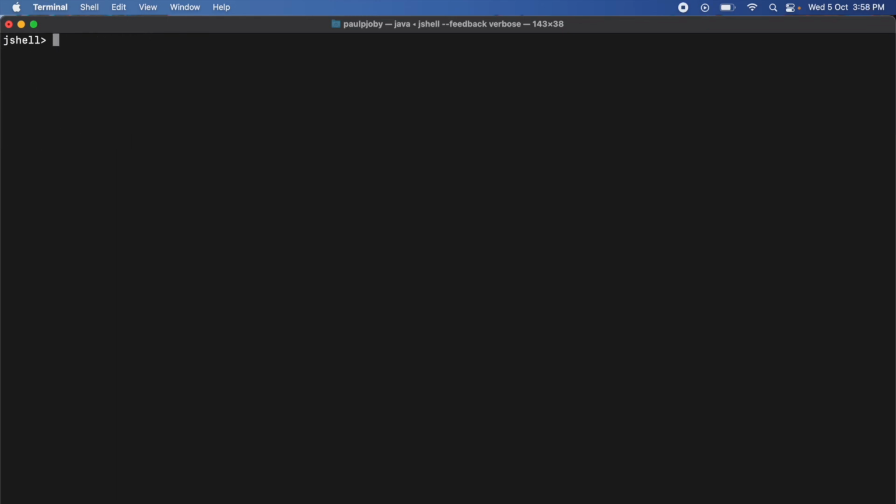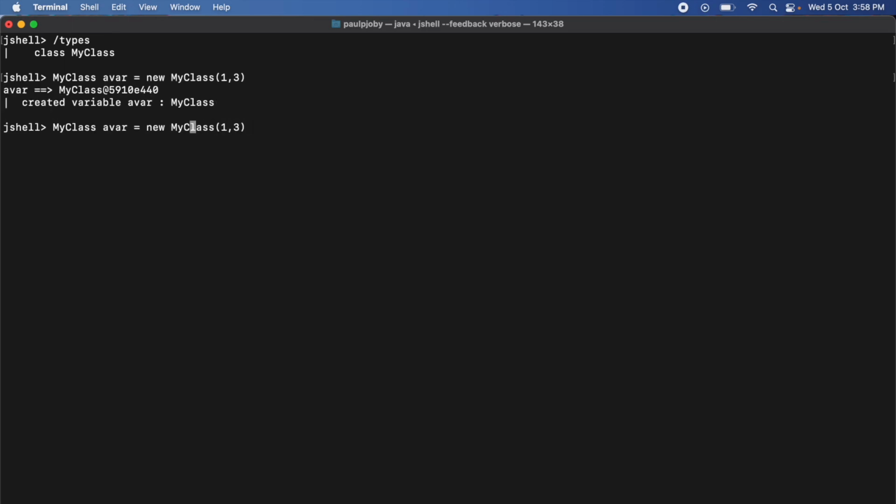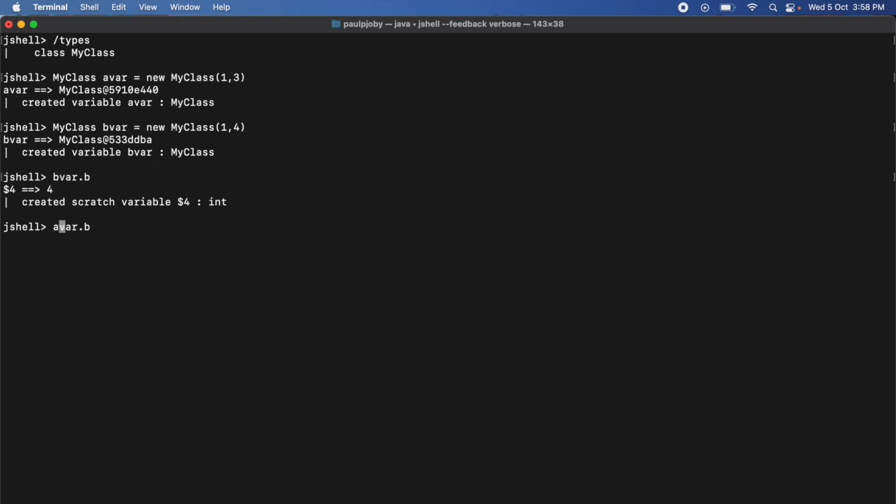So after defining a class, you can just list it out by using slash types, and it should give you MyClass. And now you can use it the normal way, like you do, aVar equals new MyClass, and I can give it an aVar and also a bVar. And now I can access bVar.b, which is actually returning an integer, so you can see its value is 4.